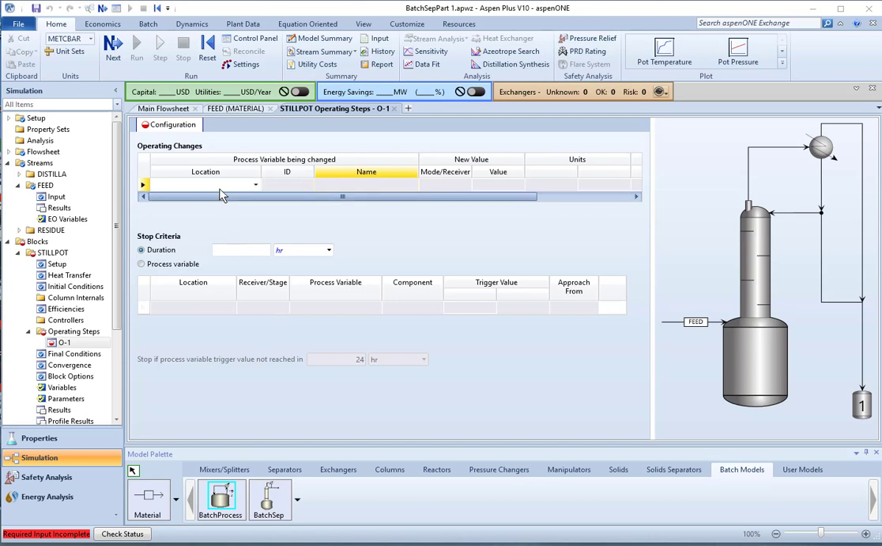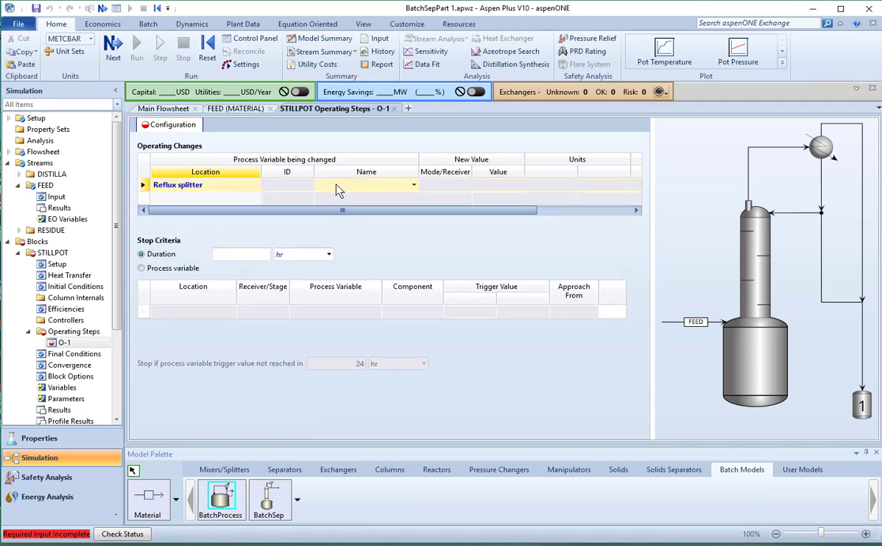Now in this case, the reflux ratio is infinite. So the location is going to be at the reflux splitter. And we're going to be looking at the reflux ratio. The value, we want to say infinity, that's not possible. So just put in a large number, okay? And that's going to be adequate for this. And I want to say how long I'm doing this, and I'm doing it for 30 minutes or half an hour.